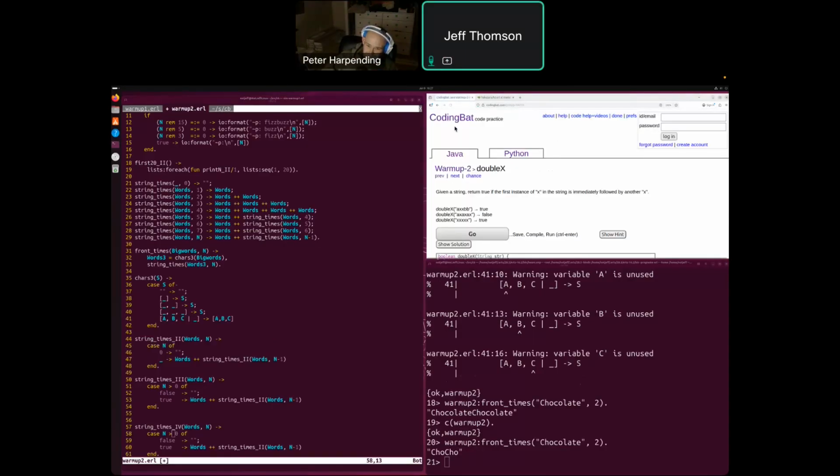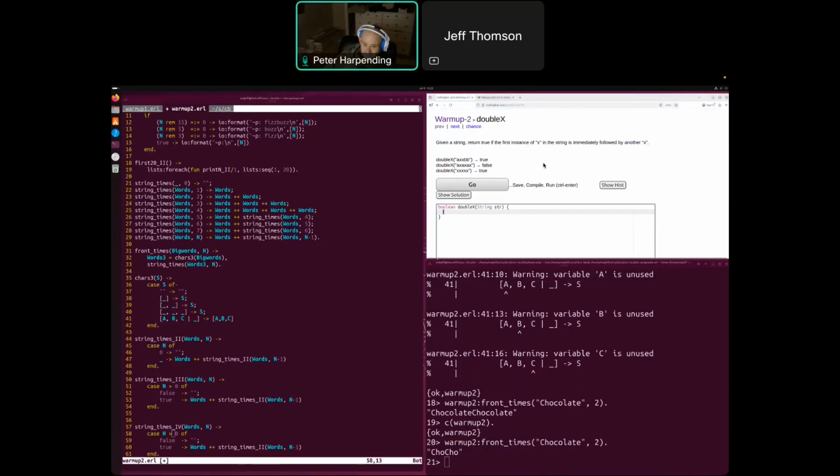Are you trying to say my brain isn't big enough? No, I would have to think about that one. Given a string, return true if the first instance of X in the string is immediately followed by another X. So this is easier than the one that came before it. Yes. Why would they do that? Bastards.